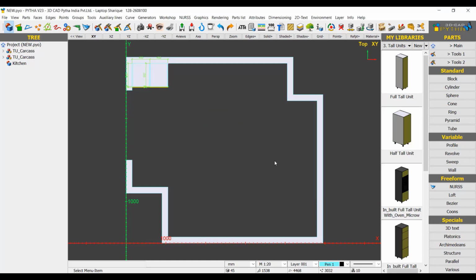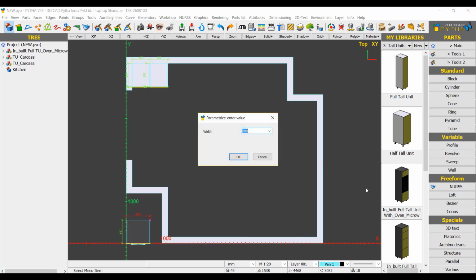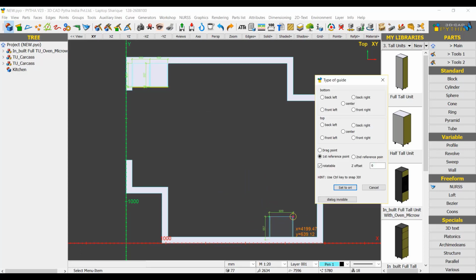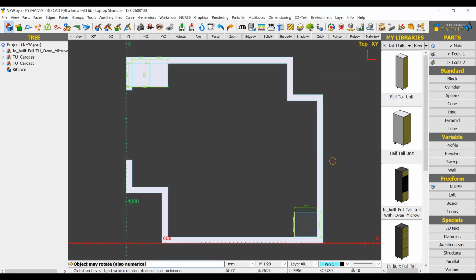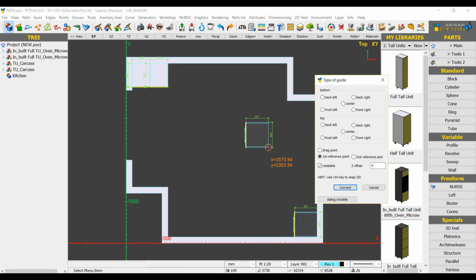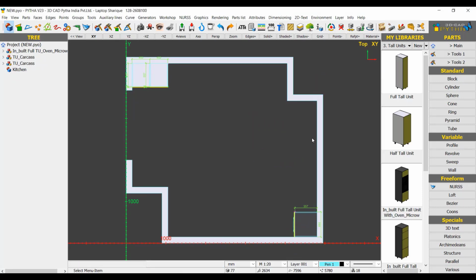I will now use the inbuilt tall unit with oven and microwave. Just drag and drop the cabinet. It will ask you for the width. I want to use the same value. Confirm with OK. Height. As you can see, it did not ask me for the depth and front thick. The reason? It used the star stored value. I will use the first reference point for the position of the cabinet and the second reference point for the rotation. To fix the position, left click on the screen. To end the command, right click on the screen.